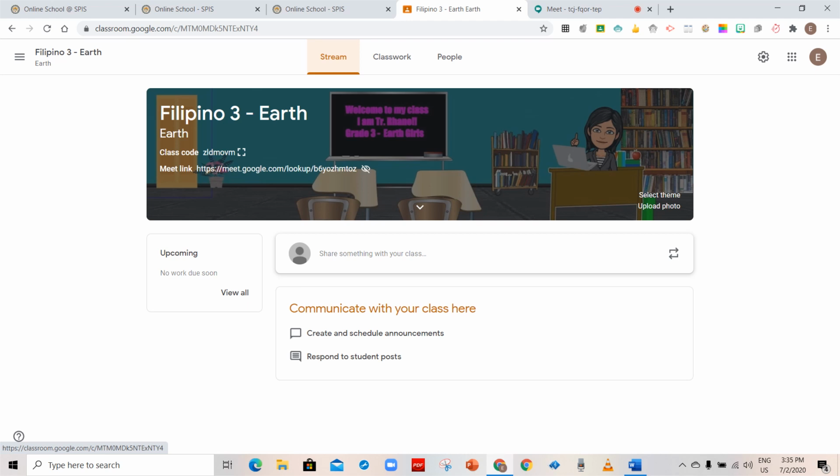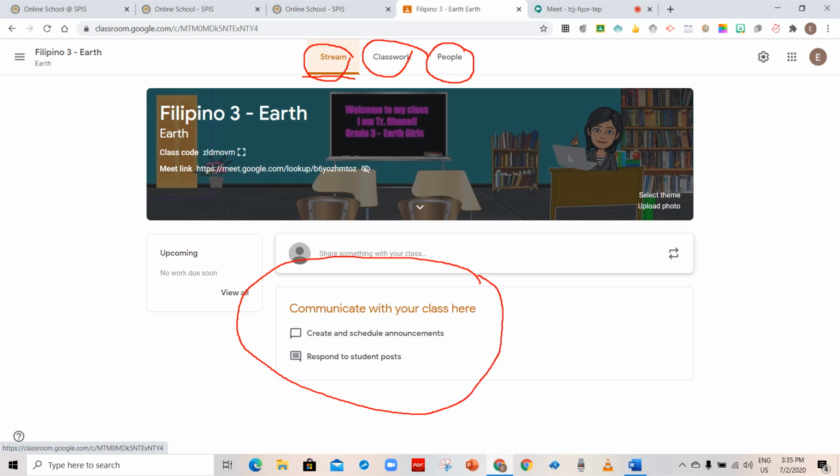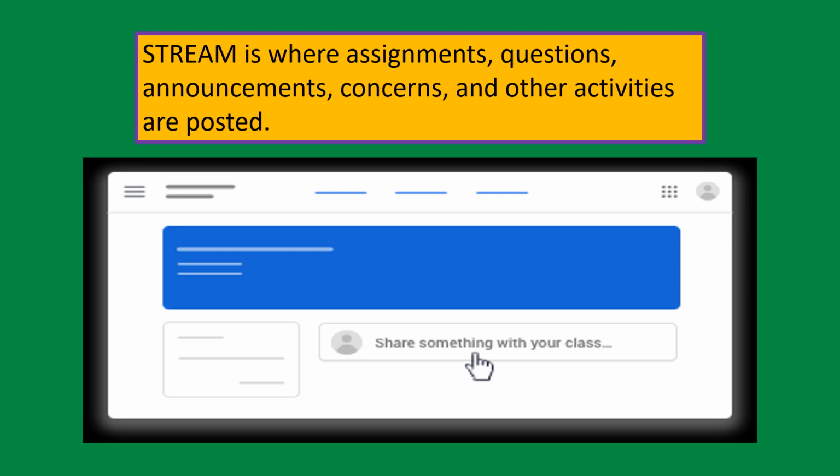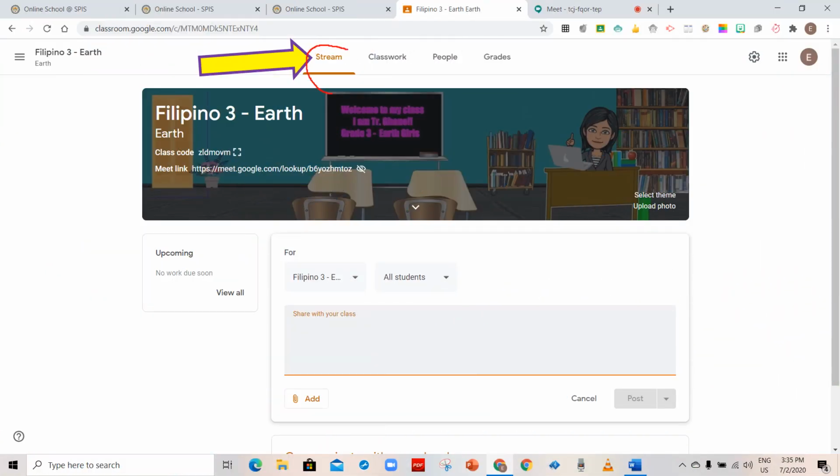Okay class, as you can see three tabs. First, the stream, classwork, and people. If this is highlighted like this, you are in stream. You can see this. Stream is where assignments, questions, announcements, concerns, and other activities are posted, like so. Here's the stream page where I will be posting the homeworks, quizzes, and assignments.